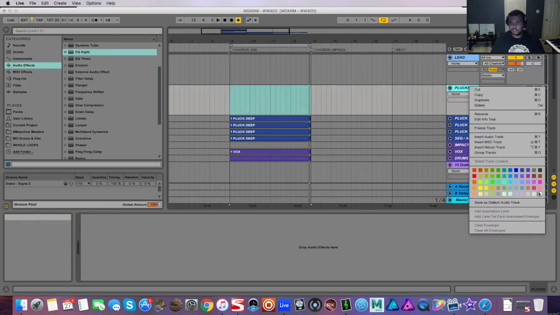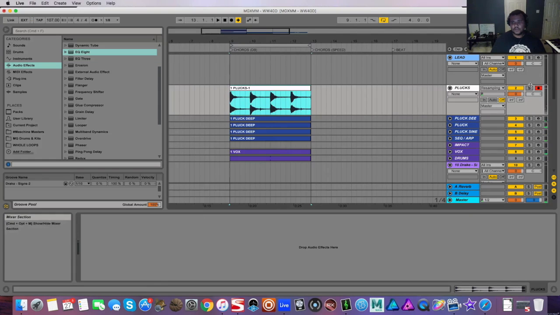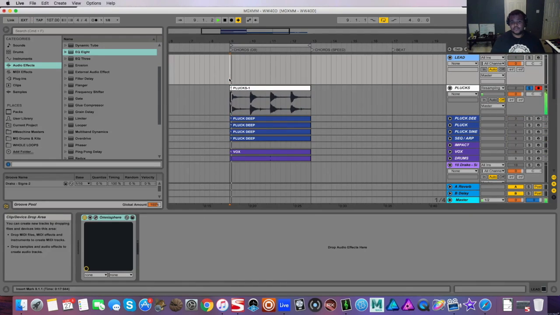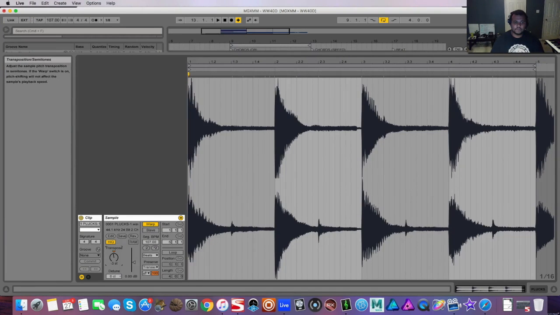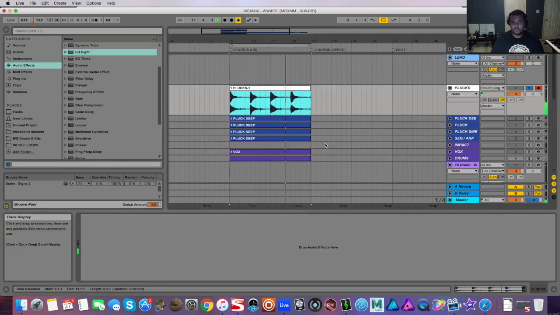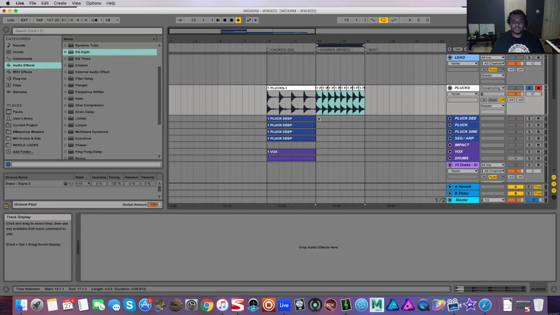I'll make it a different color so it stands out. We'll go ahead and resample internally. So now it's an audio file, we have a little bit more freedom to do a lot of different things. I'm just making sure it sounds right. So for instance, you can pitch it to something else. And also what we can do, now that I have it pitched, I can go ahead and slice it up. What I'm doing is instead of playing new chords, I'm using the same ones, but I'm just triggering them faster.